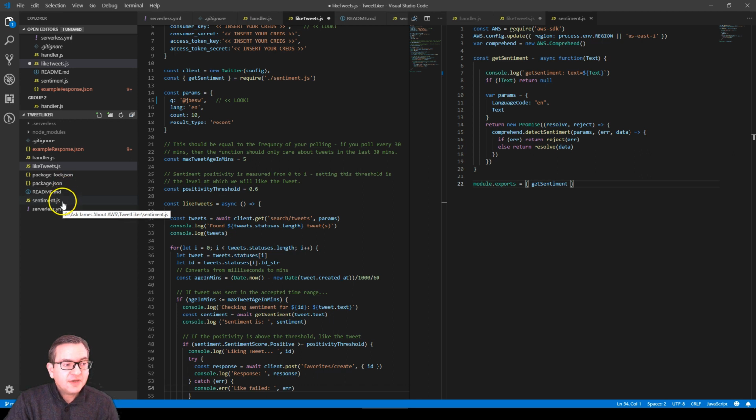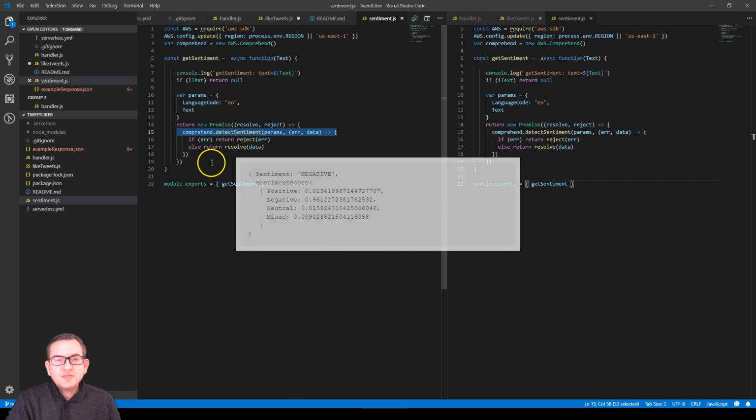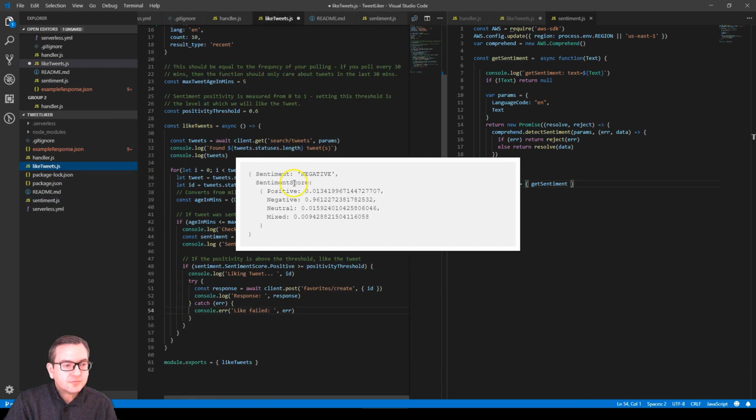Next in the list of files we have this sentiment file, and this is really doing the hard work in terms of talking to AWS Comprehend. We're wrapping the call inside a promise to keep it within this new ES6 syntax, but the main piece to look at is right here. We call Comprehend to detect sentiment. This will return a very simple payload that gives us a series of scores that indicate if the tweets are positive or negative.